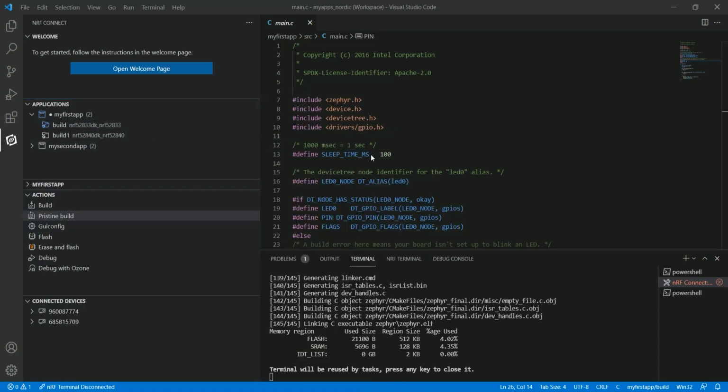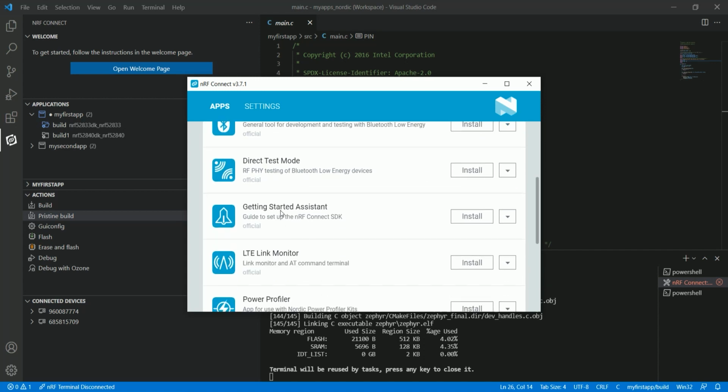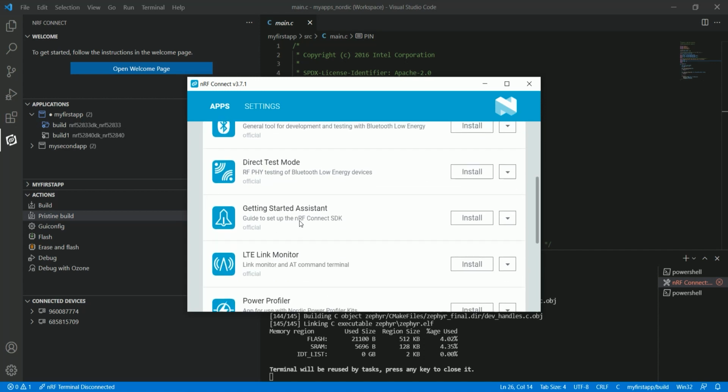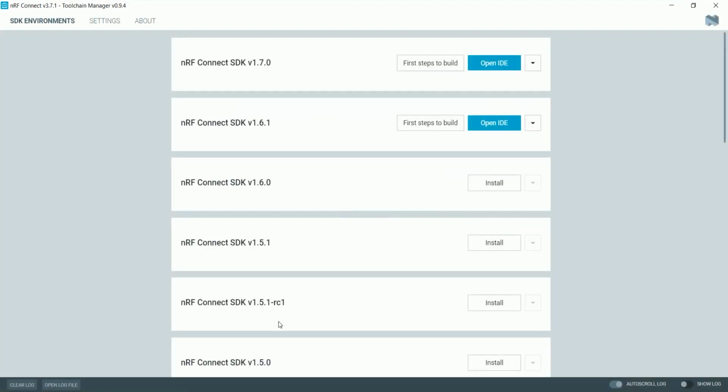Once you have that opened, you need to use the toolchain manager if you're on Windows or a Mac, or use the Getting Started Assistant if you're on a Linux machine. I'm using a Windows machine, so I'm going to open the toolchain manager. And from here, I can download the nRF Connect SDK version that I want. So you can see I already have the 1.6.1 and the 1.7.0. So this is how you can download the nRF Connect SDK version.